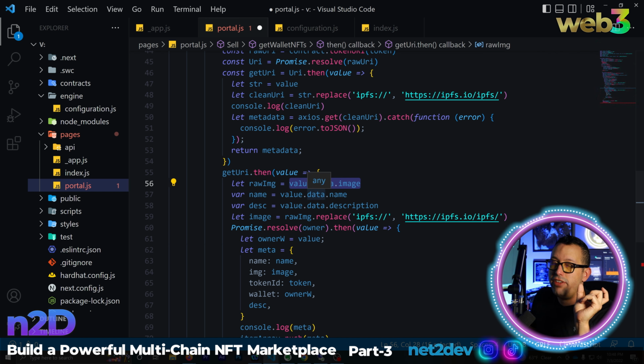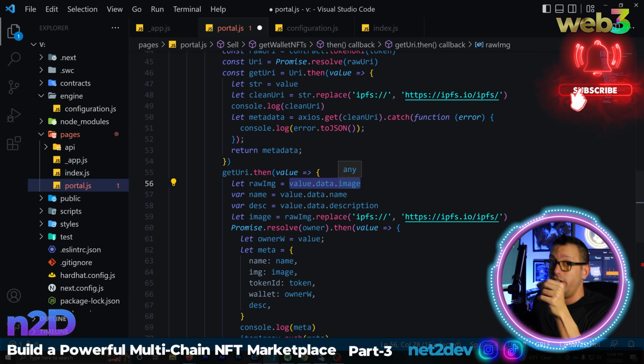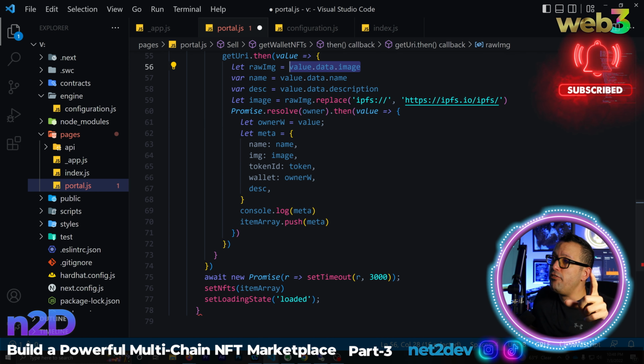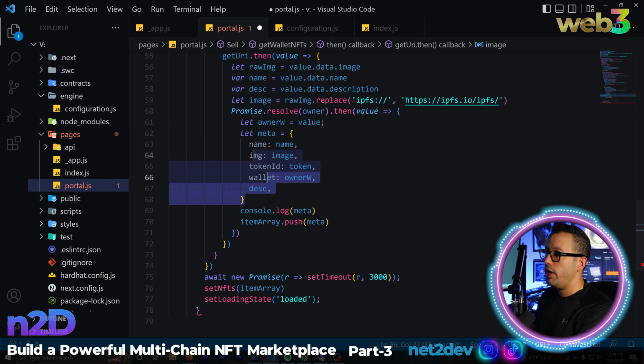Data is a value in Axios. It's an option in Axios that allows me to call a specific value. And from there, I can build the image because now I got this particular path. And we will create a meta object, and inside this metadata object, I am going to store all the information that I got from that call.